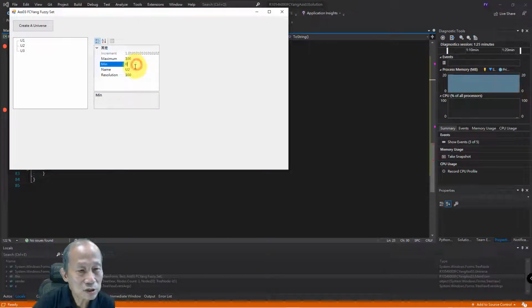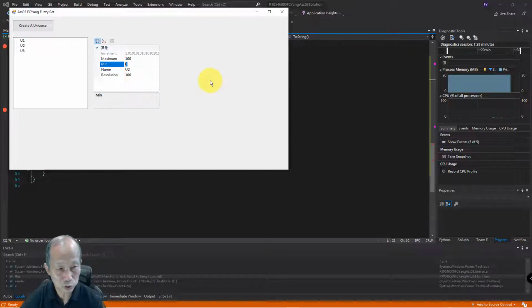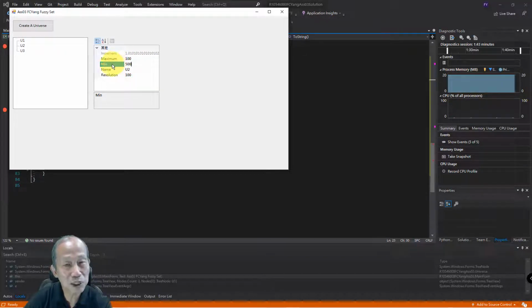Okay, so the user changes the minimum value, probably to 500. It violates your integrity, right? The minimum value should not be larger than the maximum value. So now it's 500, right? The user tries to use this value to change your Min property.